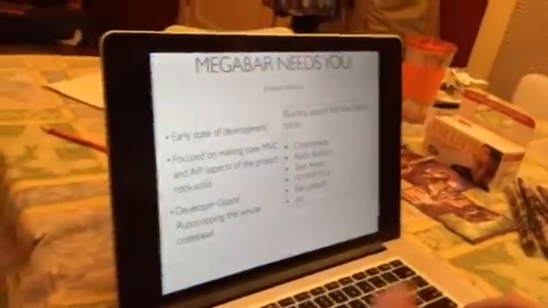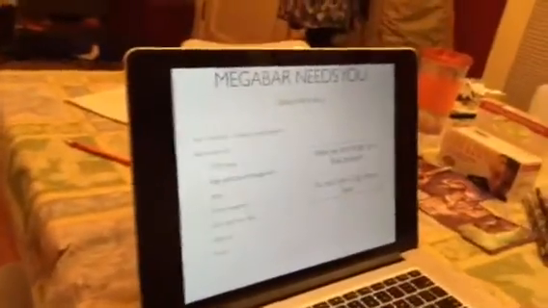We're at an early state of development with Megabar. We're focused on making the core MVC and API projects really rock solid before we go deeper into the multi-site hosting. We've got one developer, Gizzard Rubo, copying the whole code base. We need some help getting support for data display items like checkboxes, radio buttons, text areas, WYSIWYGs, file uploads, specs, asset management, user roles, admin UX.